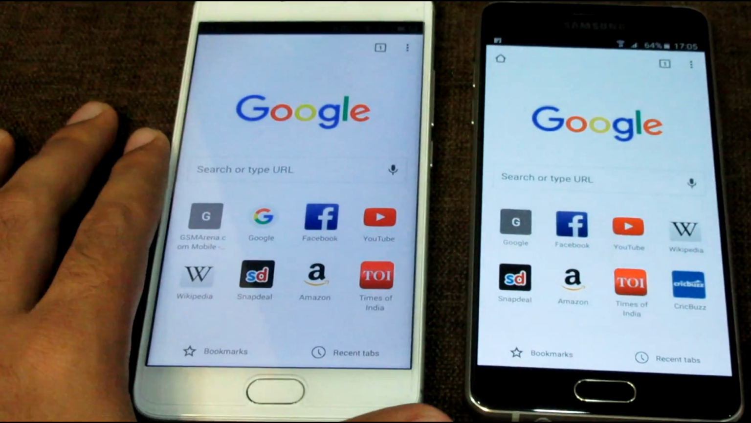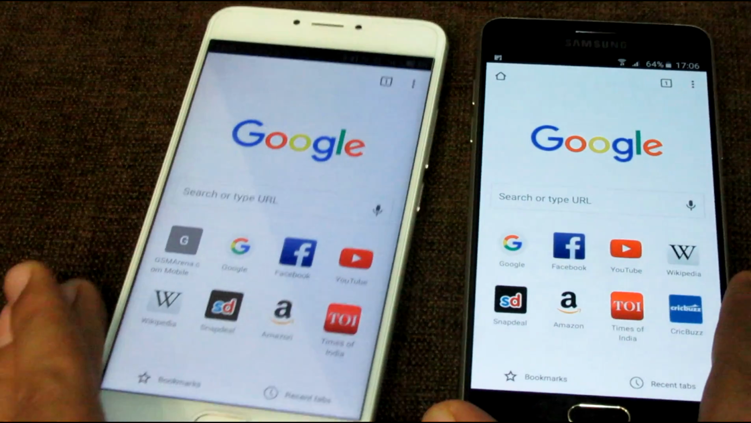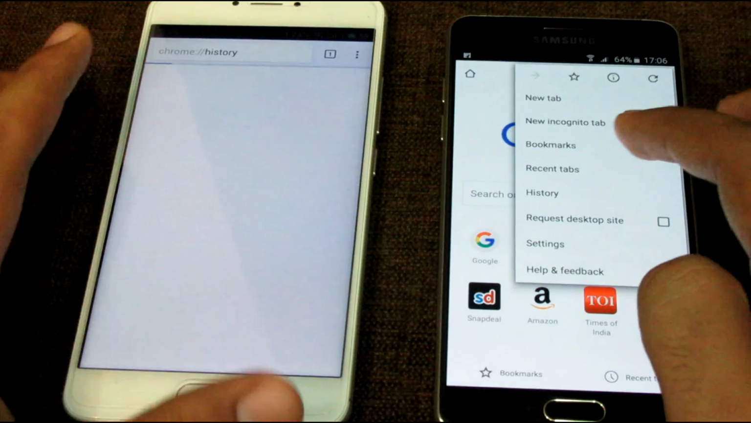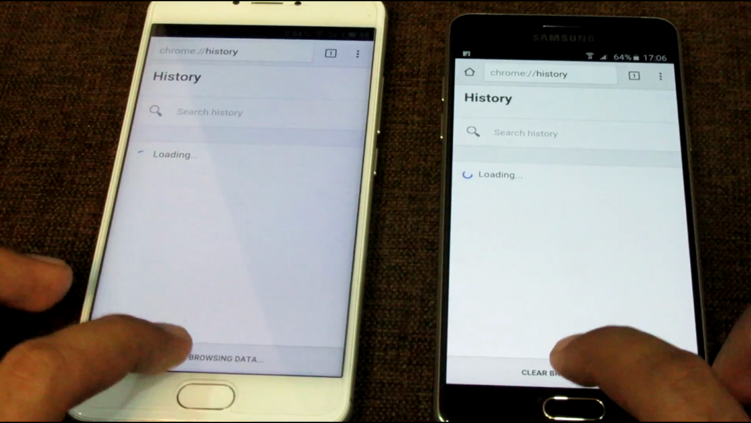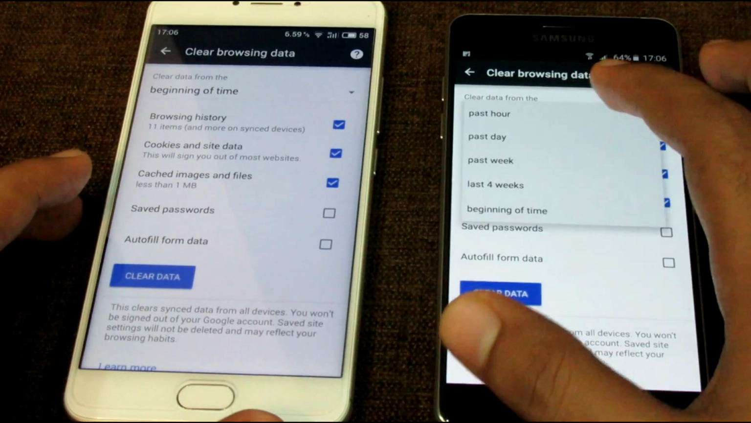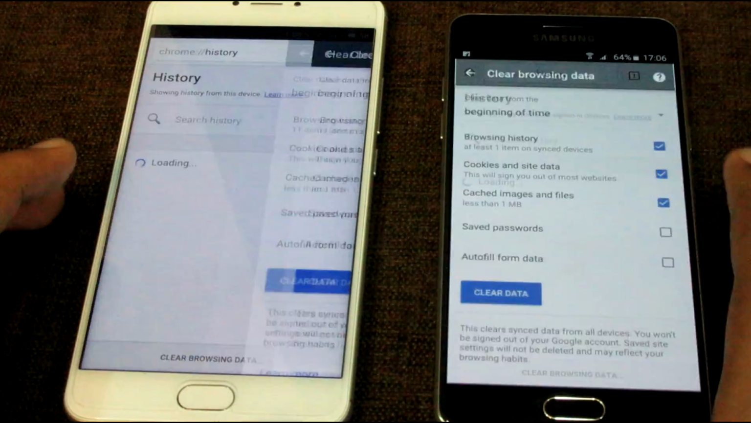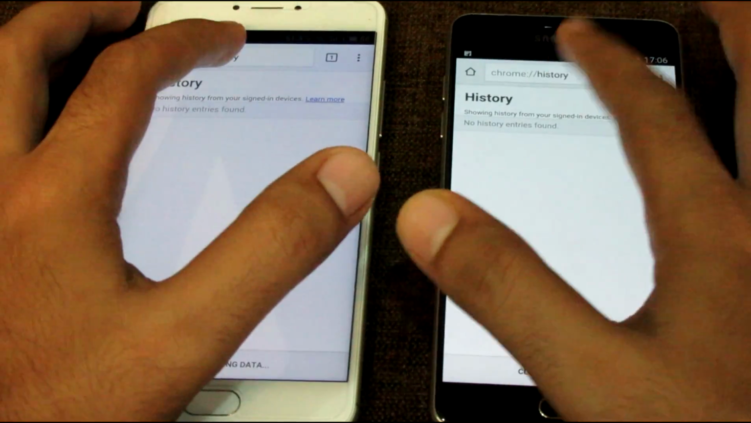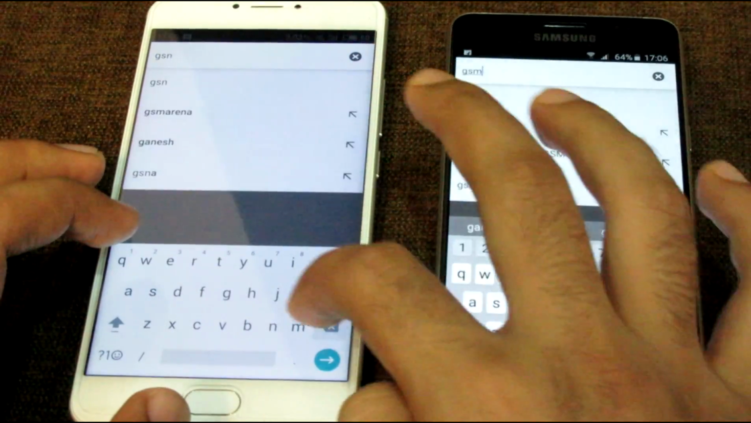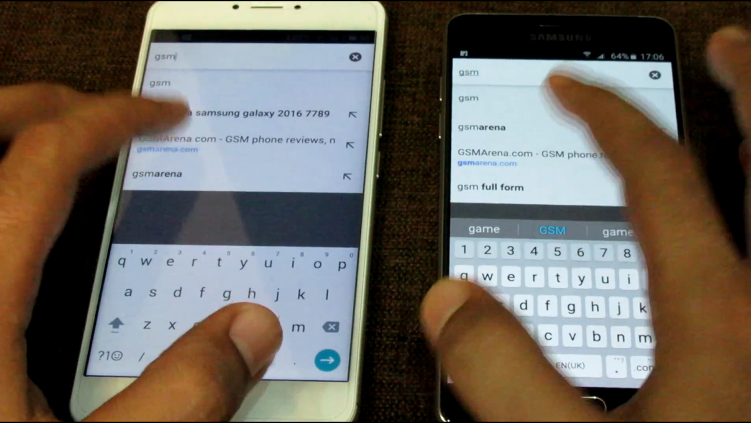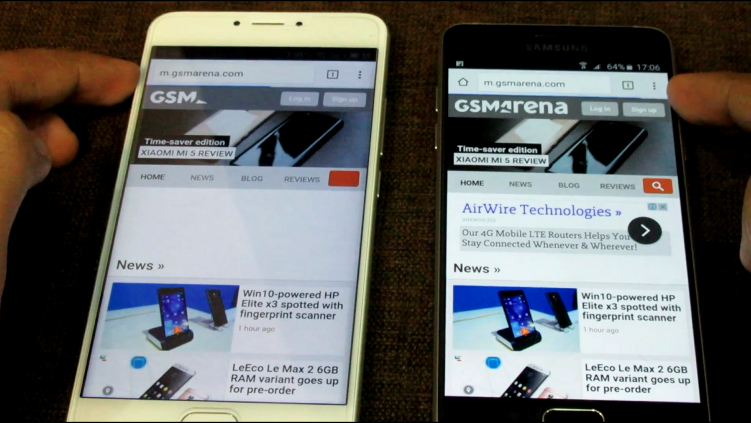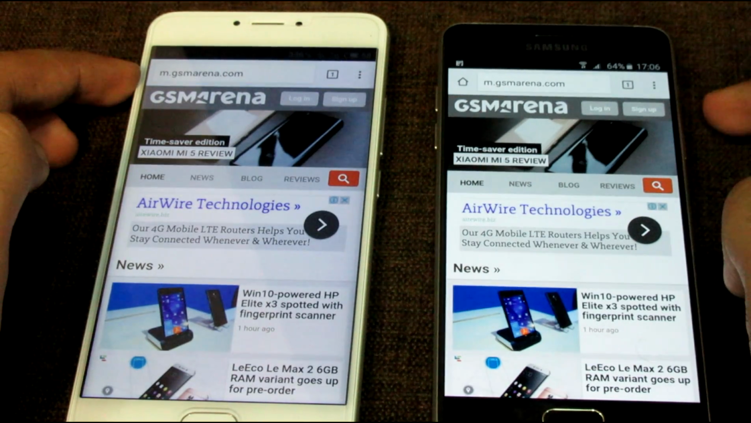So we are into Google Chrome now, and we are going to do a quick little internet browsing speed test. Both the devices are pretty new, I would say, and I'm going to clear the history on both of them from the beginning of time, so that we'll be fair and honest. None of them has anything in memory. So I've cleared all the data, and now we'll open gsmarena.com on both of them. Go. And keep an eye on this top blue bar to see which device loads up the website fully.